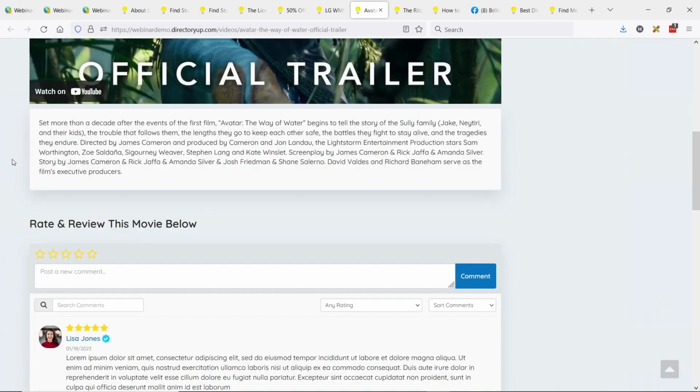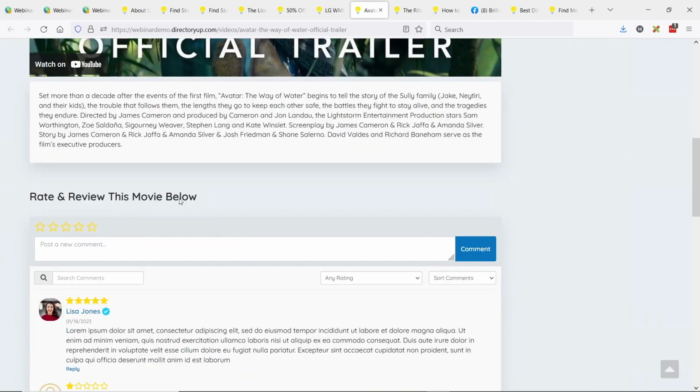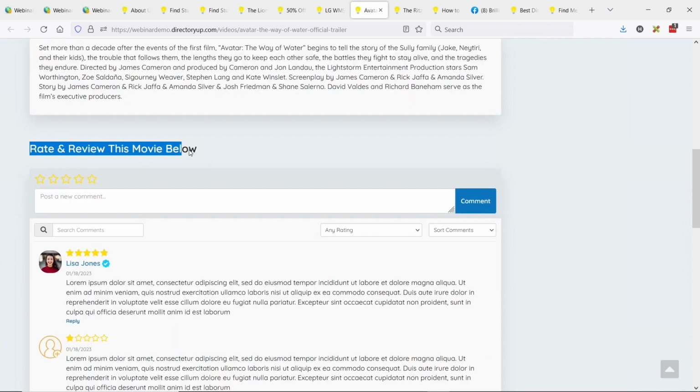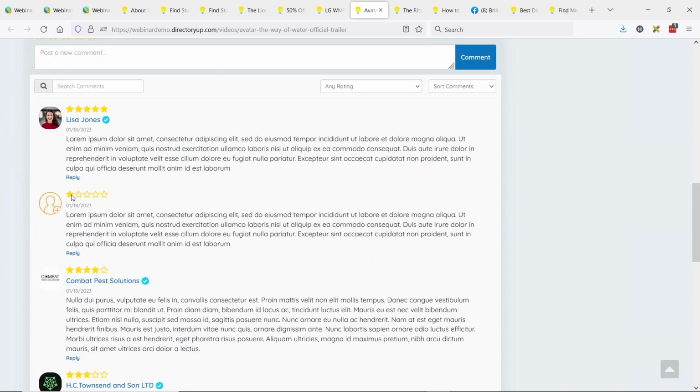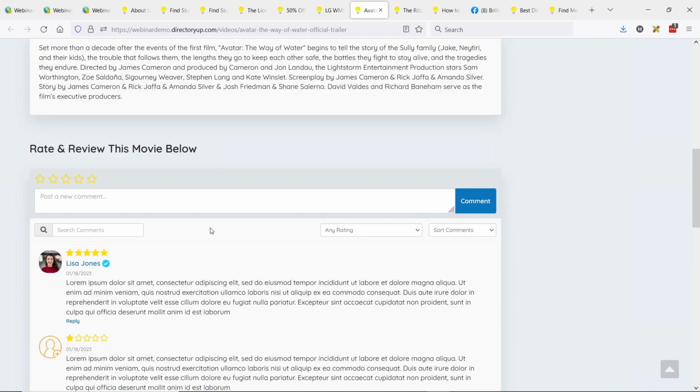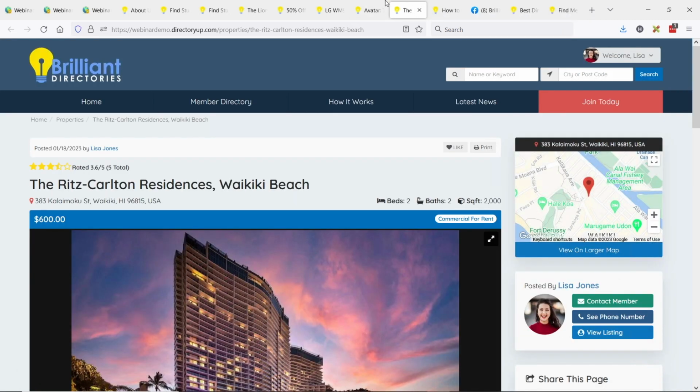And if we scroll down, it says rate and review this movie below. So we can see, again, we've augmented and modified the title here to match the post type that we're looking at. And this person did not like the movie. They left a 1-star review. And I think we got 2 more here.